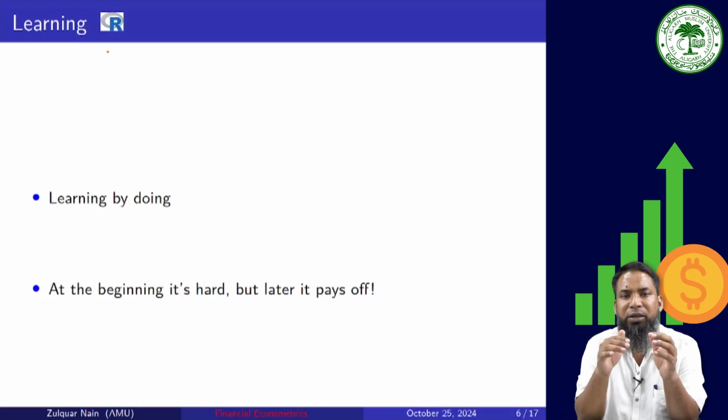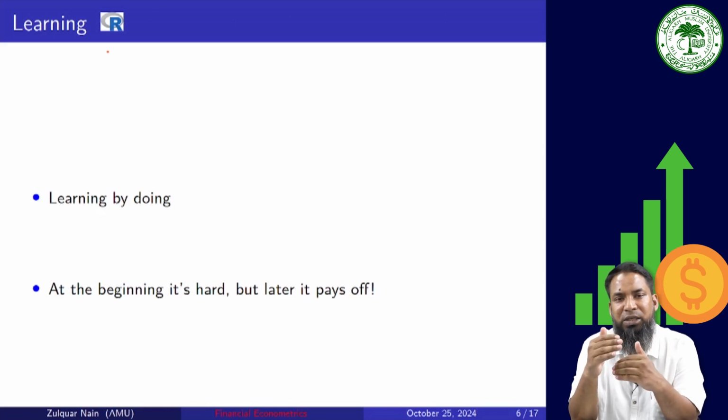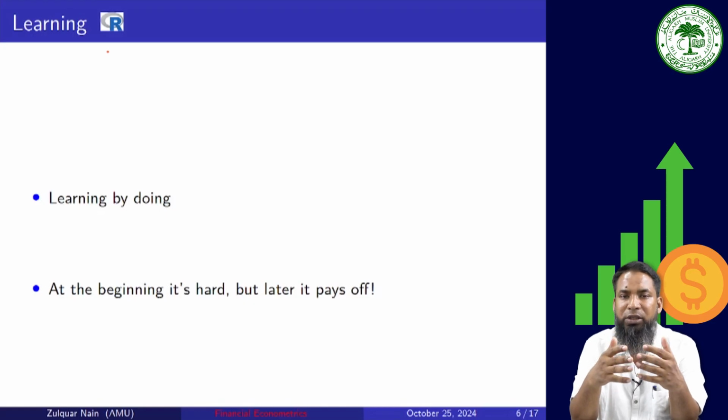However, at the beginning it may be hard, or it may feel hard, but it later pays off as you progress, as you become consistent. So in the end it will look very easy. From my experience I can tell you, in the beginning it may seem a little bit difficult, but at the end you will enjoy using R.